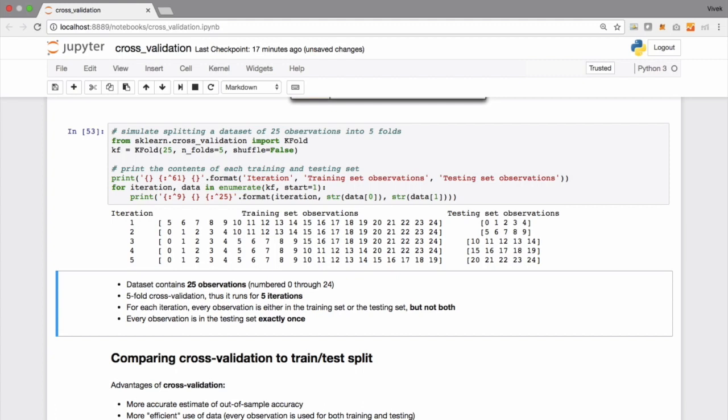So the dataset contains 25 observations numbered 0 through 24. 5-fold cross-validation runs for 5 iterations, and for each iteration, every observation is either in the training set or the testing set, but not both. Every observation is in the testing set exactly once.